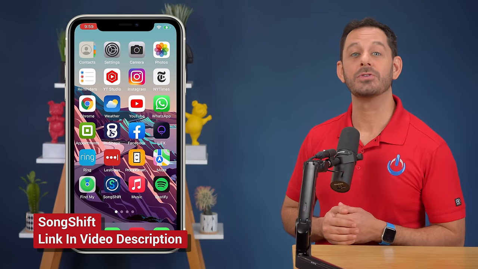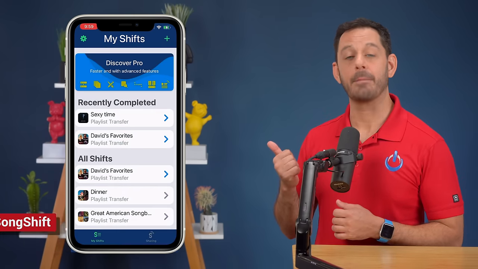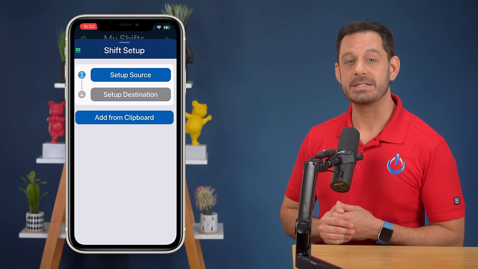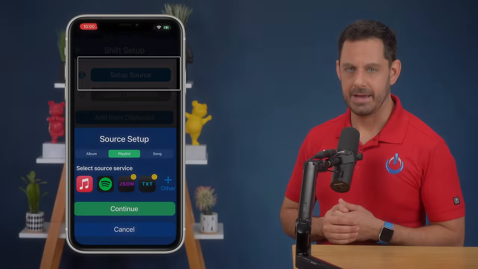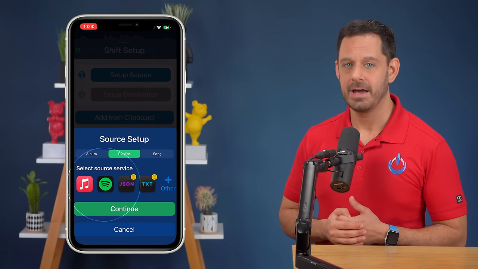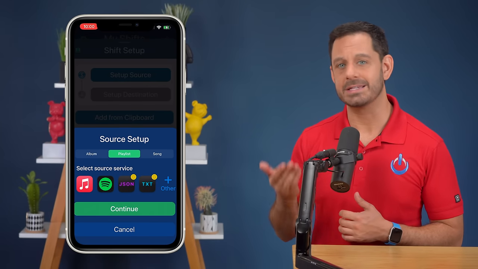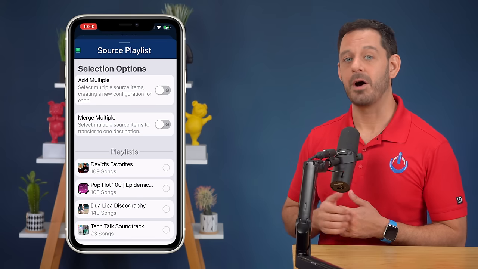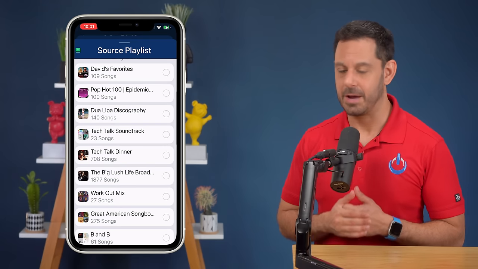I want you to go into the App Store and search for an app called SongShift. When you launch the app, just tap on the plus symbol that you see at the top right. Now let's tap on Set Up Source. At this point, I'll tap on Spotify, and if the music service that you use is not listed here, just tap on where it says Other. Now I'll tap on the playlist that I want to transfer, and we're good to go.